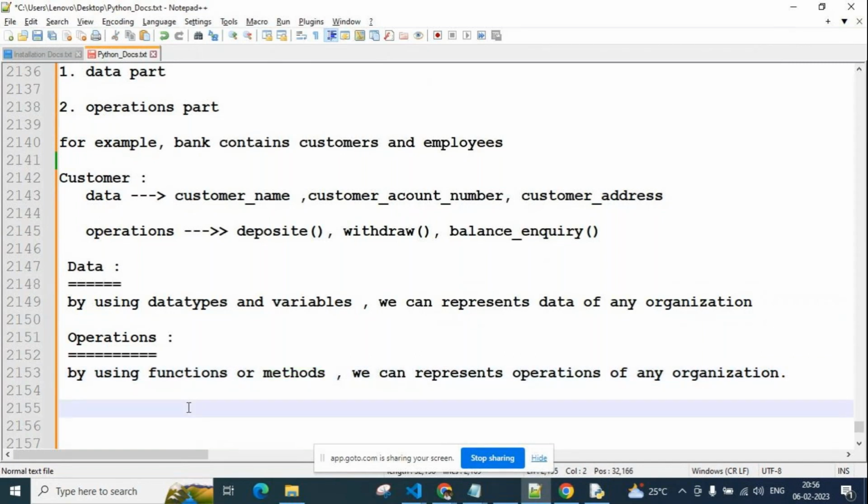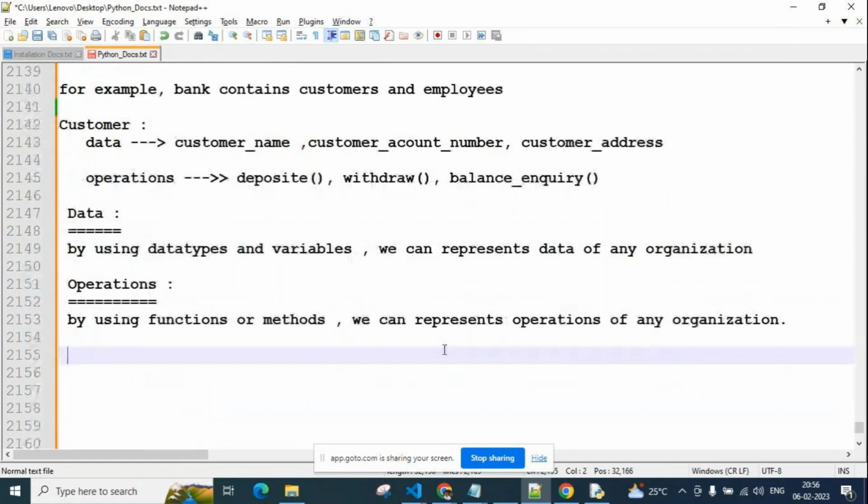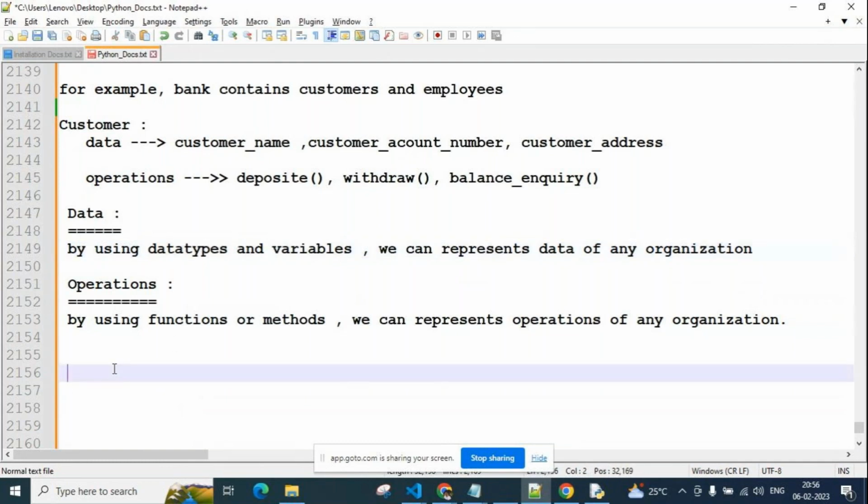Okay, every language, guys, like Java, .NET, Python, C, whatever, may provide functions or may provide methods or may provide both. Using these things we can perform the operations of that organization, represent the operations of that organization. Okay, every language provides data types and variables. Using these things we can represent the data of that particular organization. Come on, so far clear?